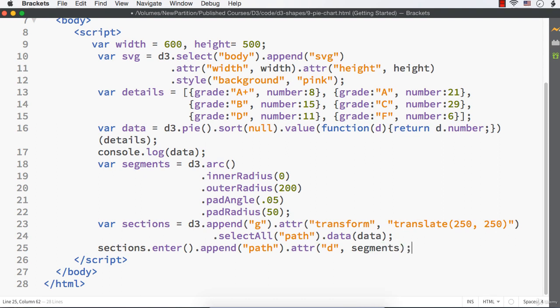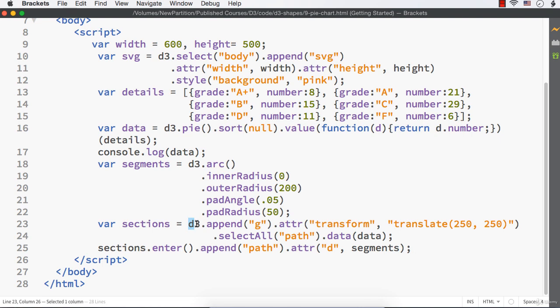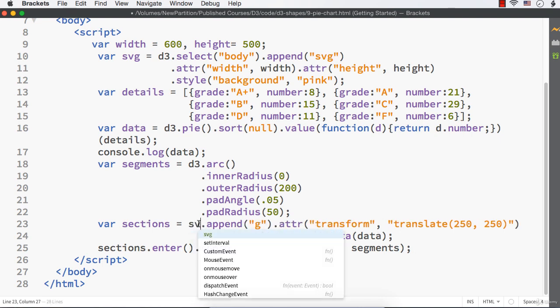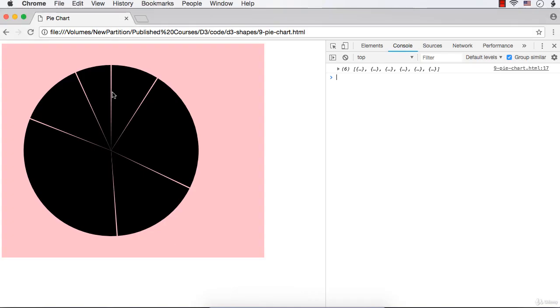Now let us save this and see. Save. Okay, it is giving an error: d3.append is not a function. Okay, instead of svg.append, I have specified d3.append. So it should be appended within the svg, right? Let me save. Okay, we are seeing different segments, but all the segments are shown in black color.